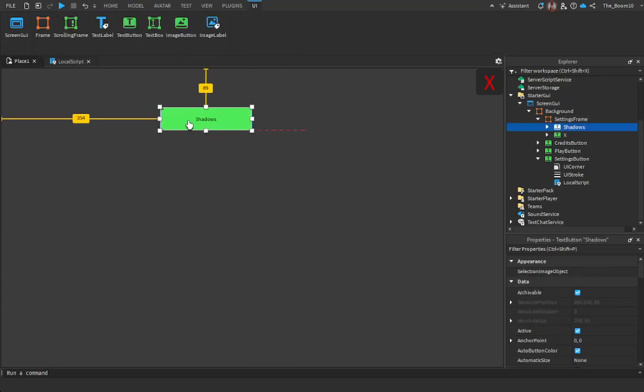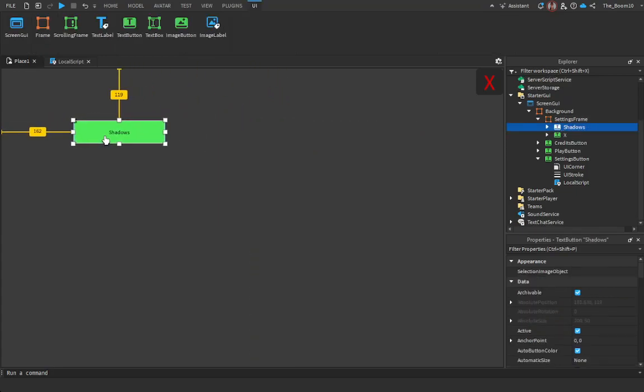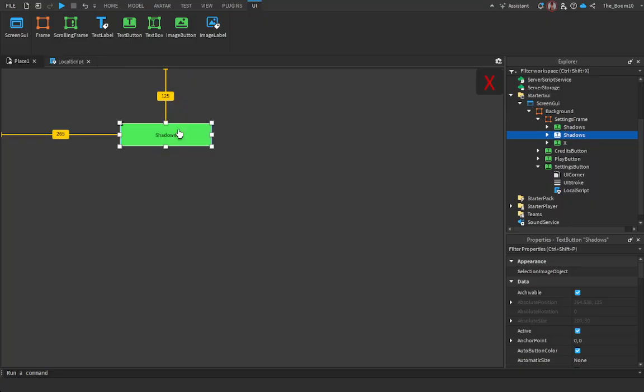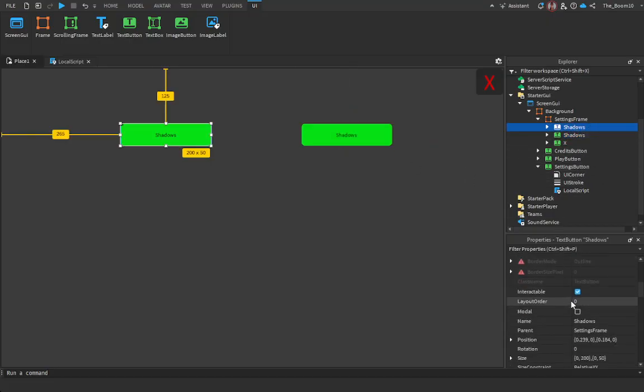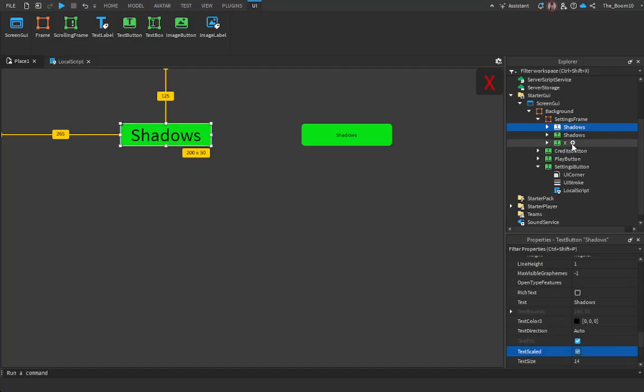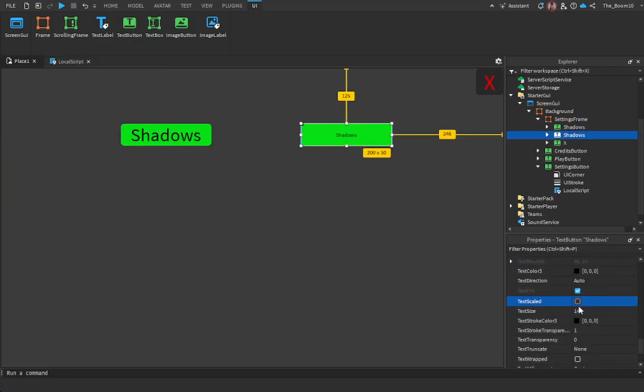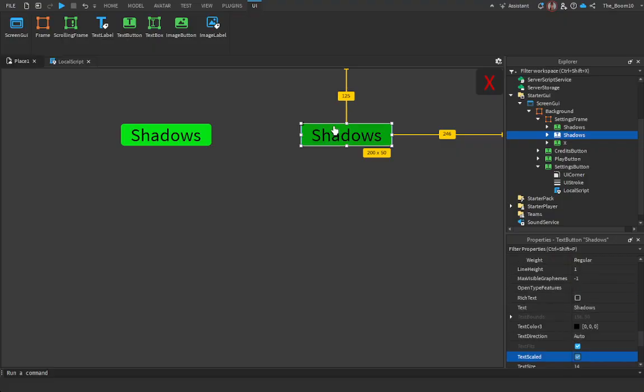Now, we want to move this button to the side so that we have room for our other button. To get into that, I'm simply going to right-click, move up to duplicate, and I'm going to move this button over to right here. That way we have two buttons now. I'm also going to go to the Explorer and enable the text scale property. That way we can see our text much, much better. And this is going to be day. By default, it's going to be daytime.